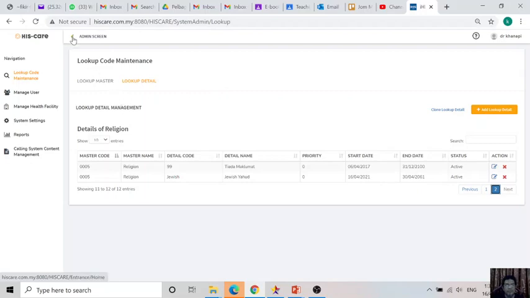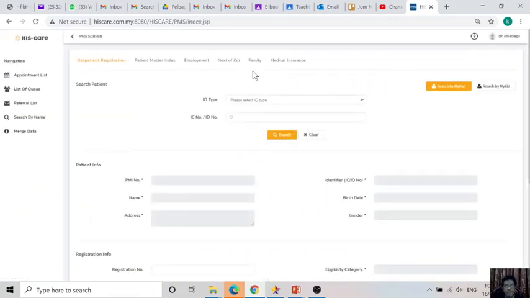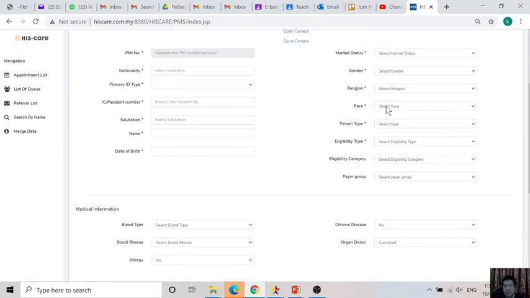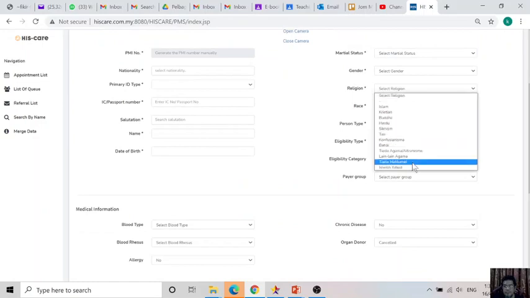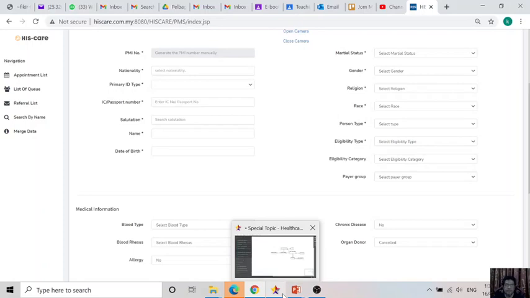When you go to the application, this data already exists and you can use it. I give you an example. This is a religion. You go to the patient, try going to here, religion. Okay, Jewish is already added in the combo box, the data list. Okay, I think that's it.